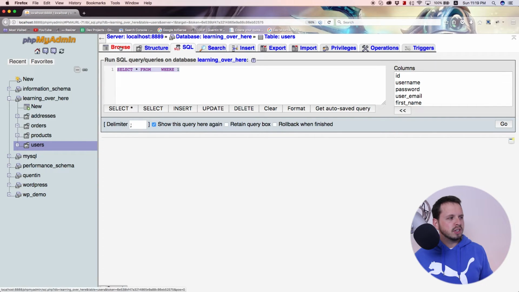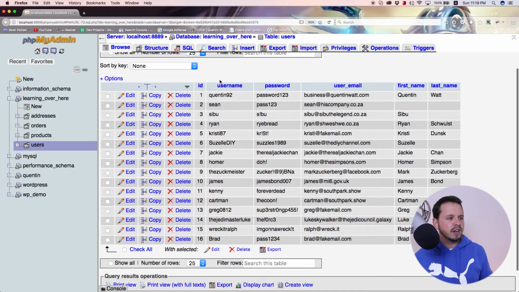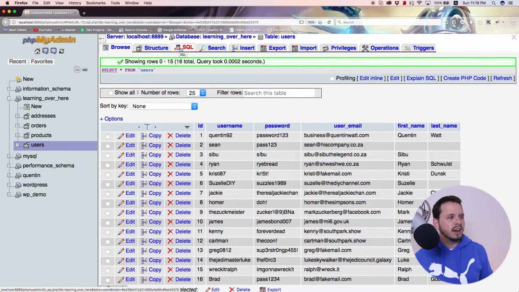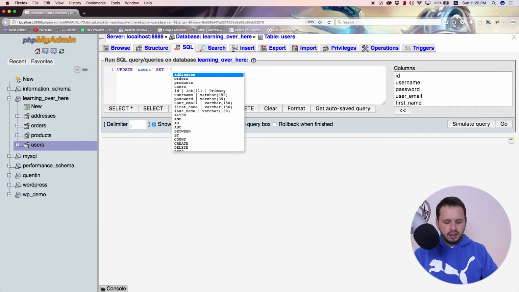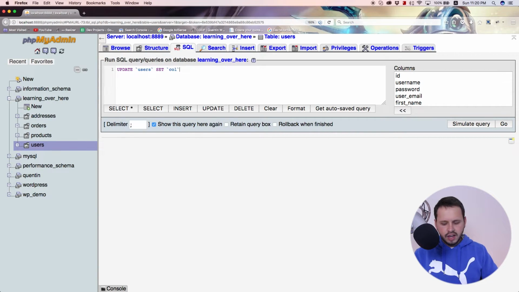So let's browse the table real quick, and let's say I have this user Quentin, and I want to change his username to Quentin instead of Quentin92. Well, in order to do that, I just need to run a little update query. So let's clear this and type in my update query. The update query goes like this: it goes update, and then users, so update and then whatever table you're looking to update. In this case, I want to update the users table, and then you add in another SQL keyword, set. Set tells us what value to set where, and then you put in the column that you want to change, and set that value equal to whatever it is that you want to set it to.